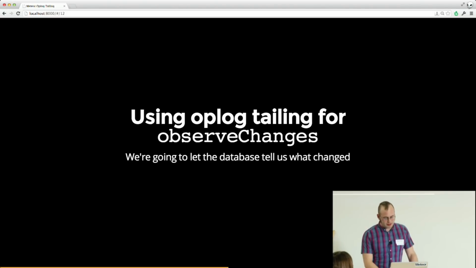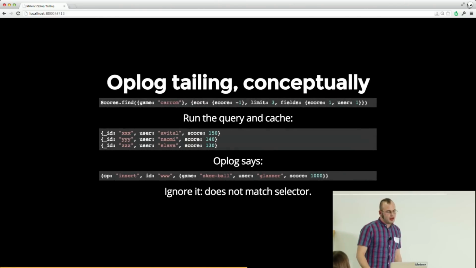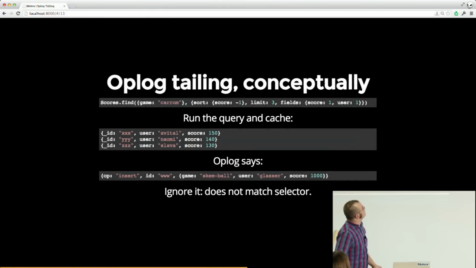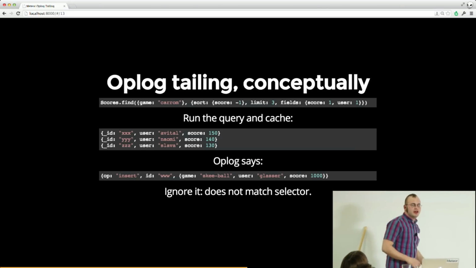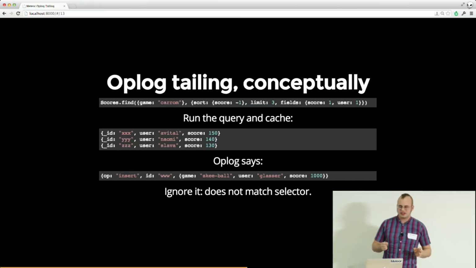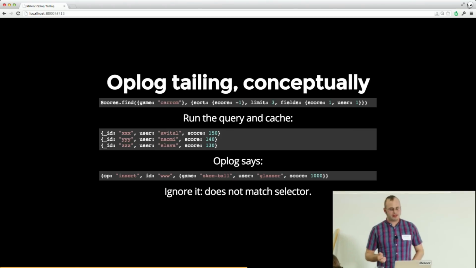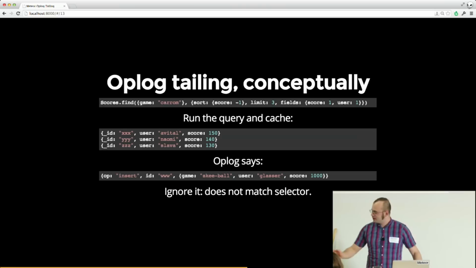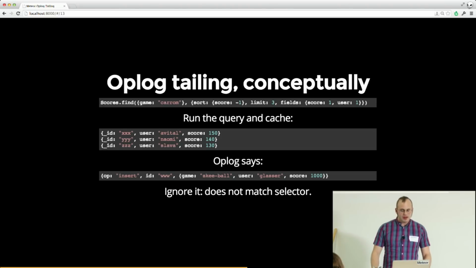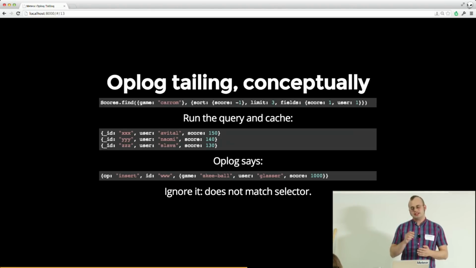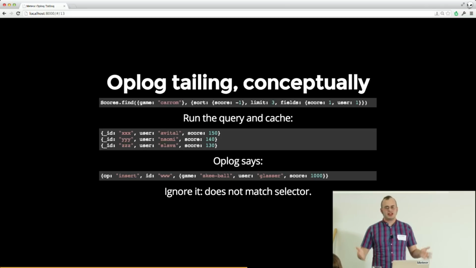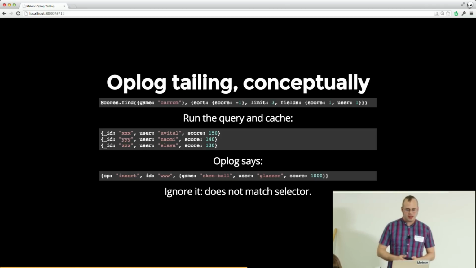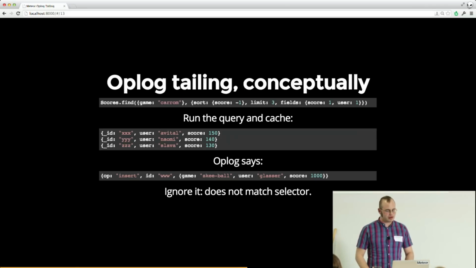So I'm going to walk through a little example here, sort of conceptually. So I hope you can read this. The query we're going to do now is we're going to be searching in the scores collection, which is some sort of collection of scores for various names of various people. Our query is game: carom, so we're only going to be looking for scores for the game of carom, which is a game we enjoy playing over lunch here at Meteor. We're going to sort the scores descending by score and limit 3, which is to say we're going to ask for the top 3 scores, and we're going to publish the fields score and user.